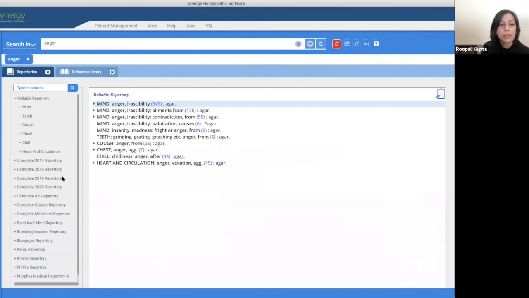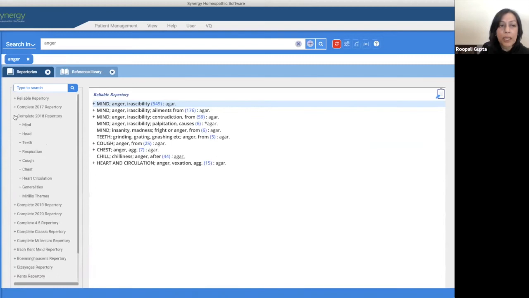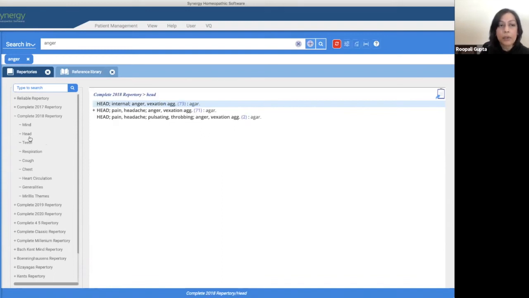So you can see this search is only looking for the word anger in the remedy agaricus. And you are going to get a repertory result as well as a reference library result. It searches all your repertories. So all of the repertories that I have, it's searched for rubrics containing the word anger. And then you can basically open the chapters up and see, so in all these chapters, there are rubrics with the word anger only in agaricus. And if you click on them, you'll see all of the rubrics come up.